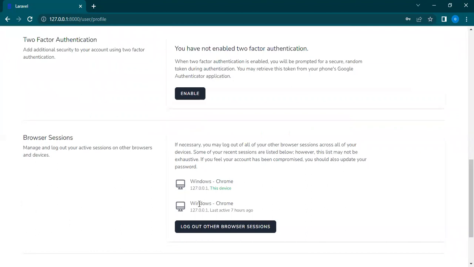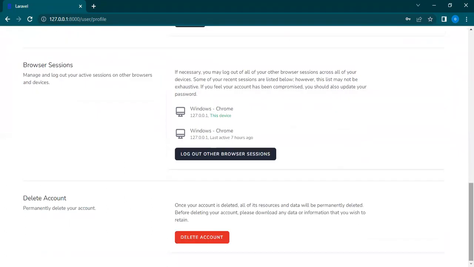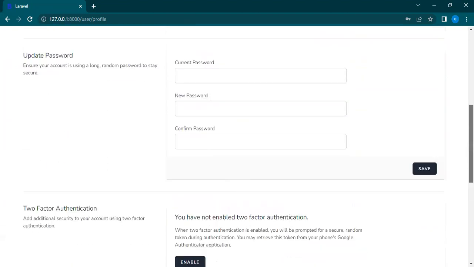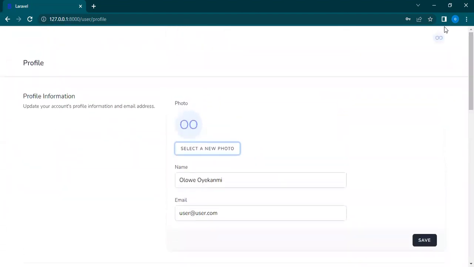You can see this one says I'm logging in on Windows Chrome, and it's taking the record. It means the system is up to date. As well, you can delete your account if you don't wish to continue doing business. The person's account will be deleted on the system. That is from the customer side.